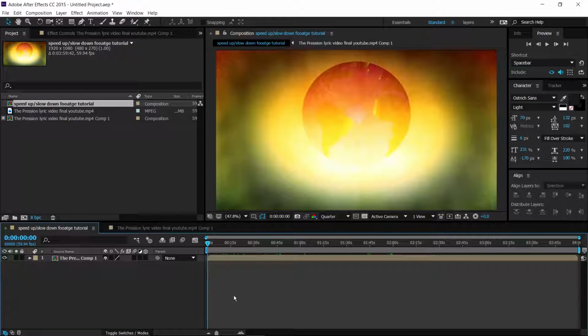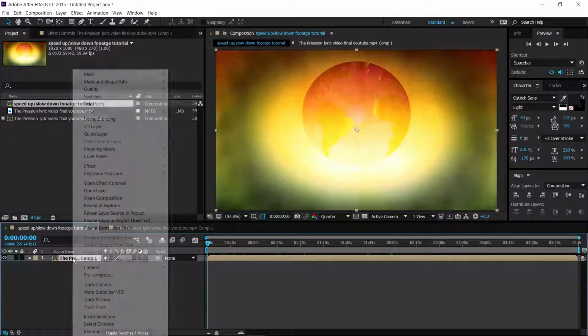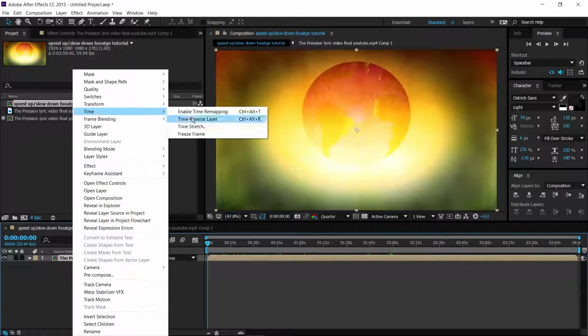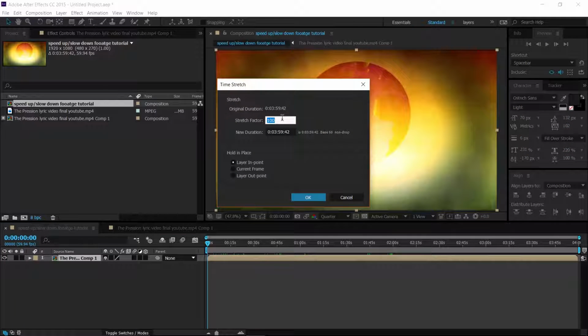To speed up or slow down your footage in After Effects, you have two choices, a more basic one and a more advanced one. So we're just going to start with the basic one. Right click your footage that you want to speed up or slow down and go to time stretch. You can see that this opens up a time stretch window.